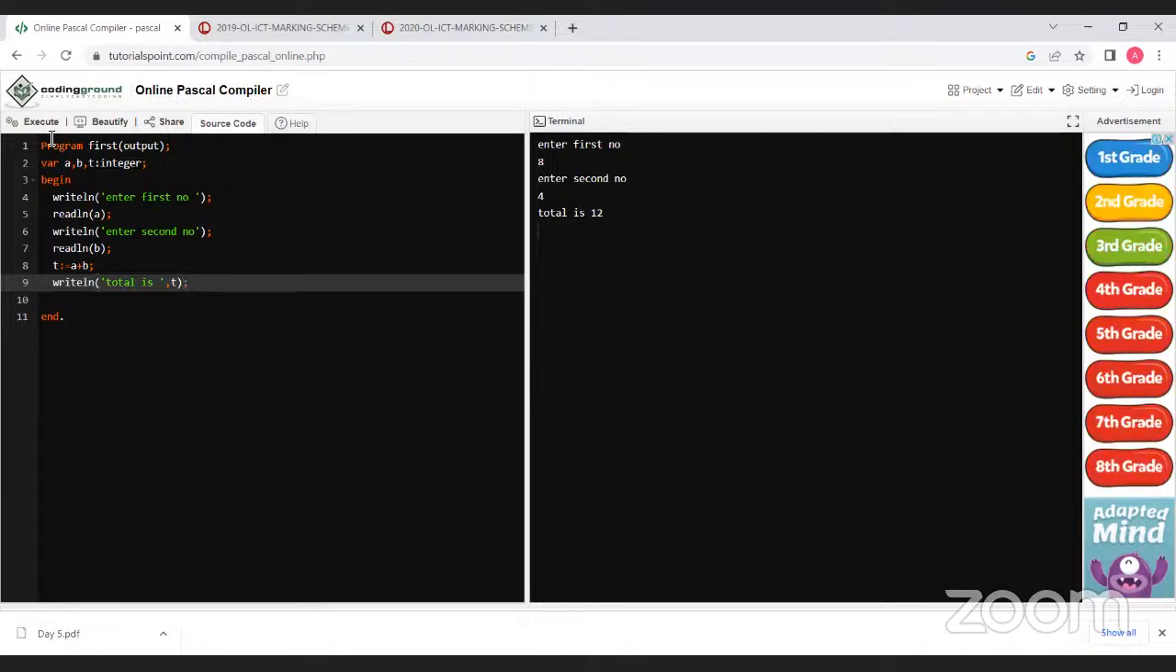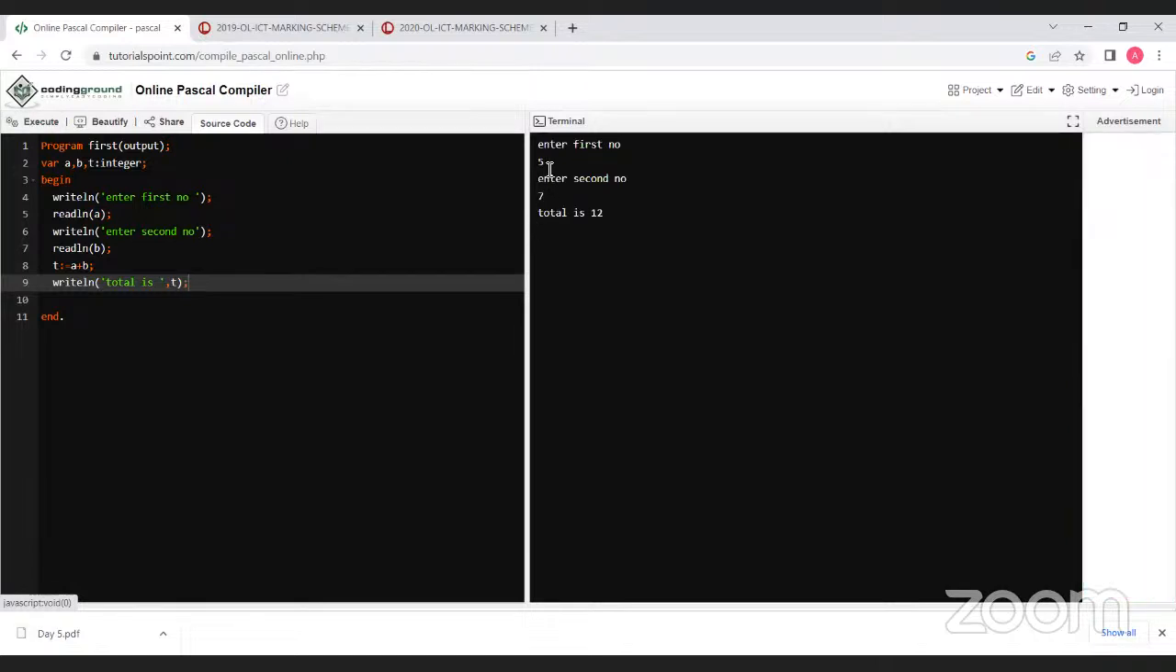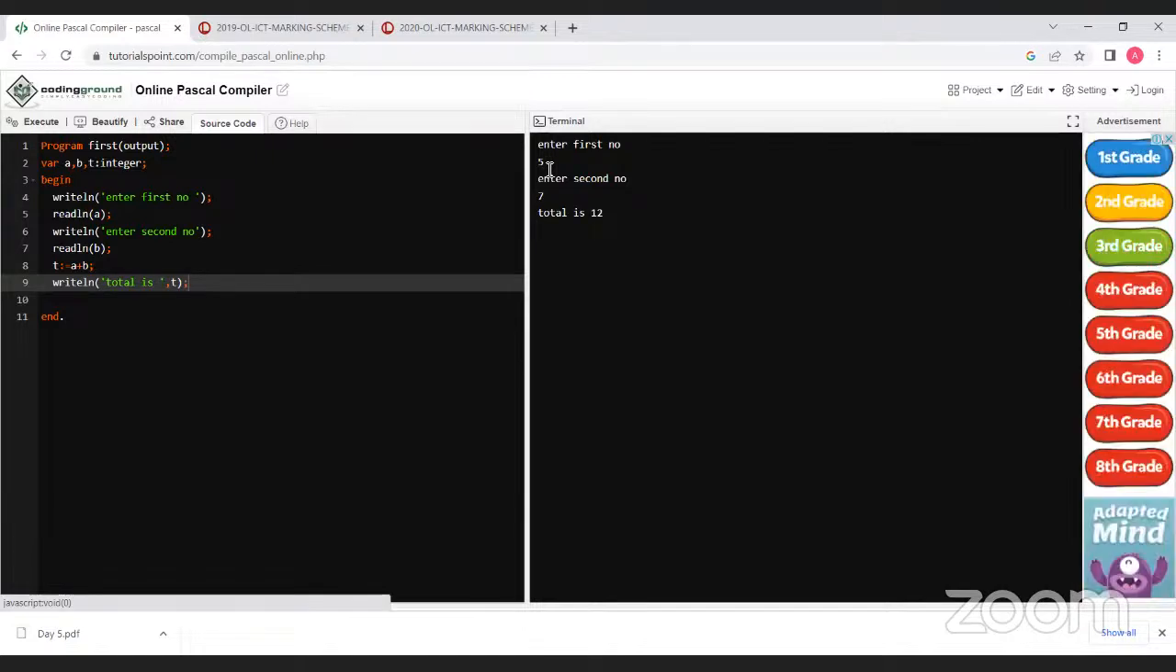Right? Now I am executing. So I'll give another two values. I give 5 and 7. You get the same thing, 12. So that's why I told you online Pascal compilers are not suitable for you all because you are learning. This is for learning purpose. So you had better use Turbo Pascal or Free Pascal and all that, right? Okay. So this is a small program.